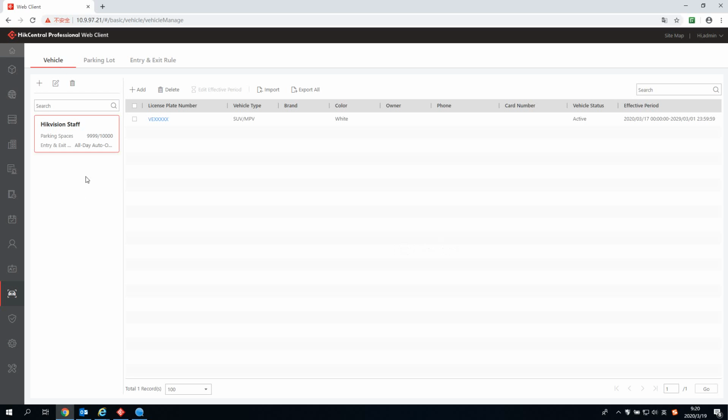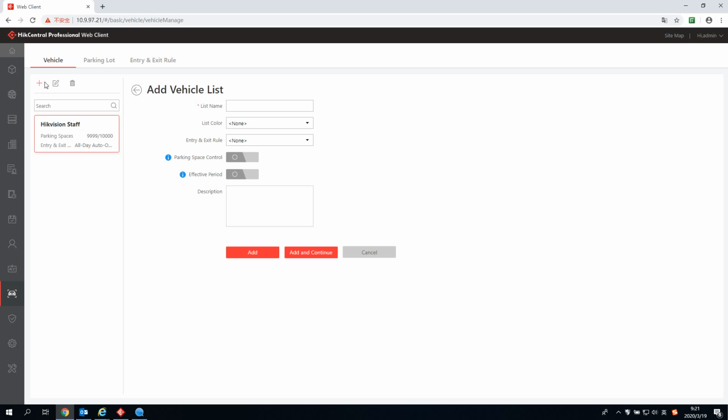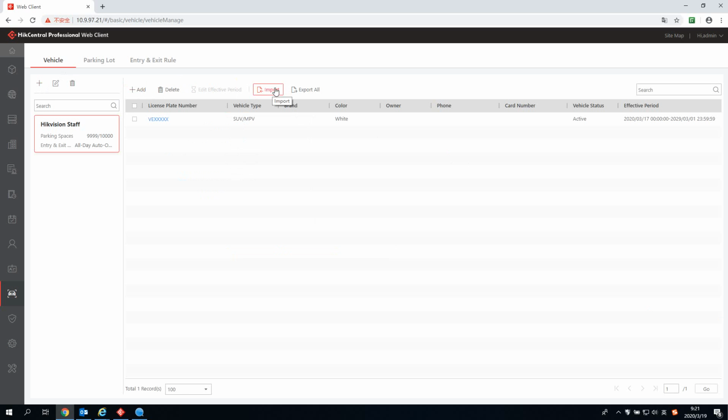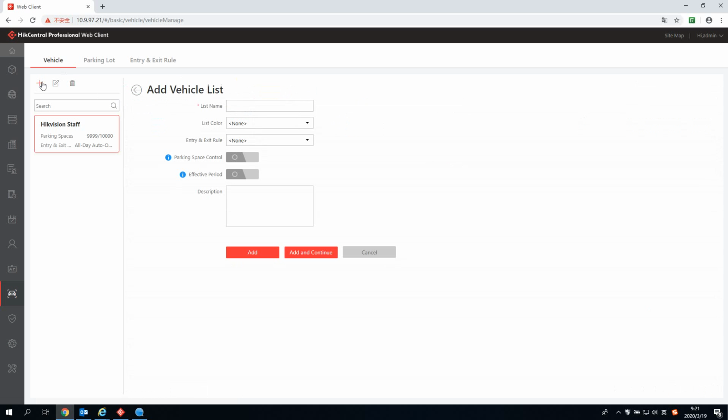Vehicle. I need to input some vehicle list, some plate numbers for my vehicle list, because I'm going to use capture unit to do the barrier control, right? So I need to have vehicles. Alright, still 100 vehicle lists. For each list you can have 5,000 plate numbers, and this is a test list for Hikvision staff. Alright, so click add. You can click it one by one, or maybe you can import them by template. Alright, so I will use one by one for you.